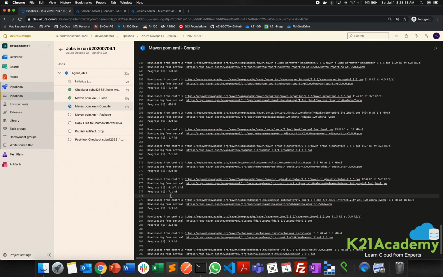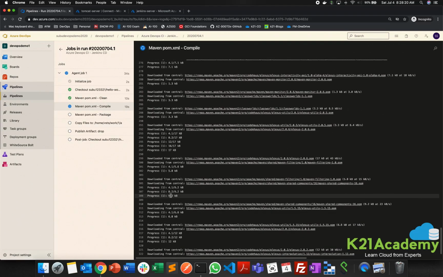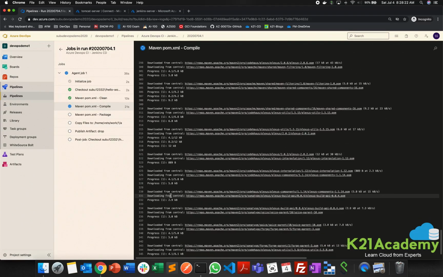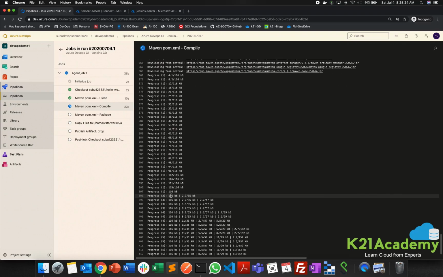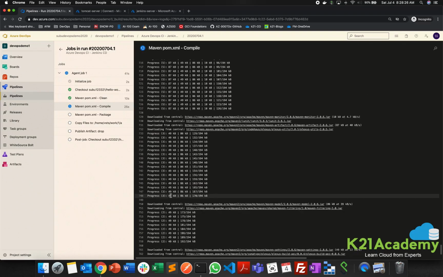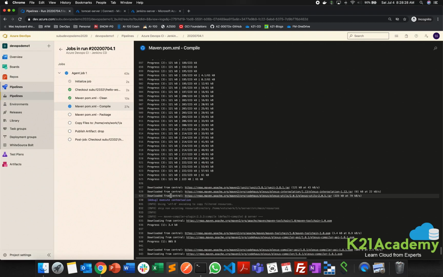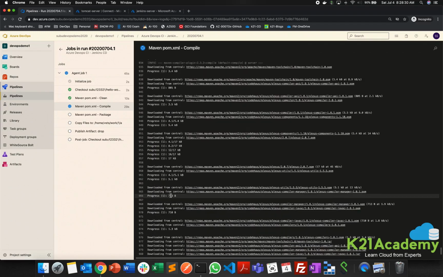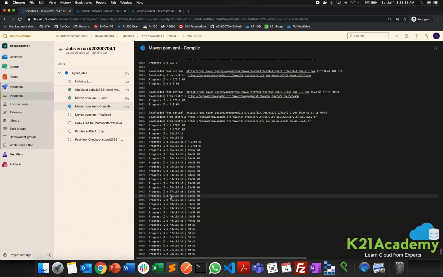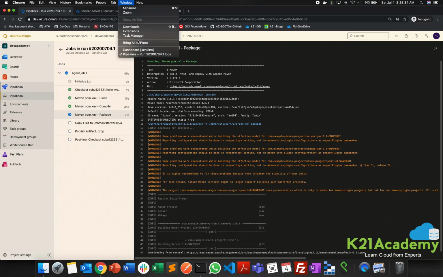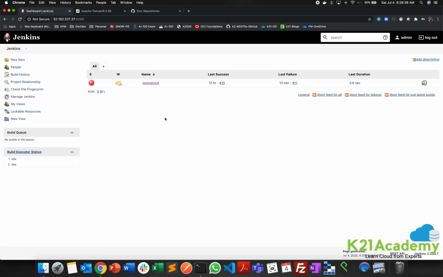Now what I'm trying to do, I am trying to run a continuous integration job on Azure DevOps, and the output will be copied to Jenkins, and from the Jenkins I'm trying to deploy to an Apache Tomcat server. Meanwhile, let me show you Jenkins. So this is going to be Jenkins, and this is going to be my job.